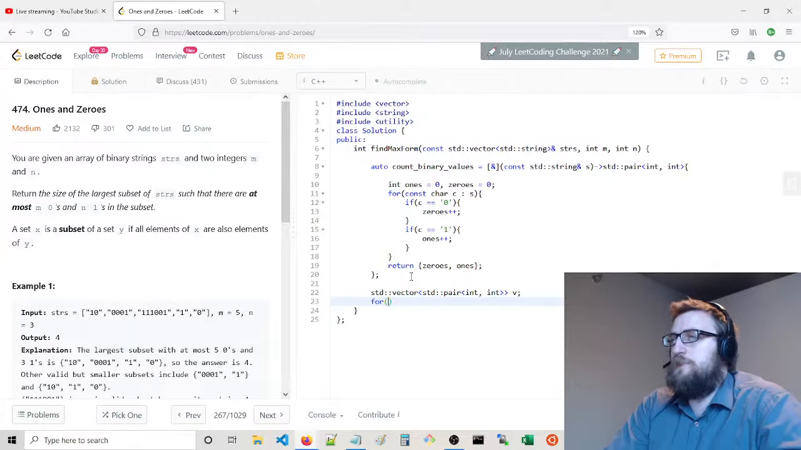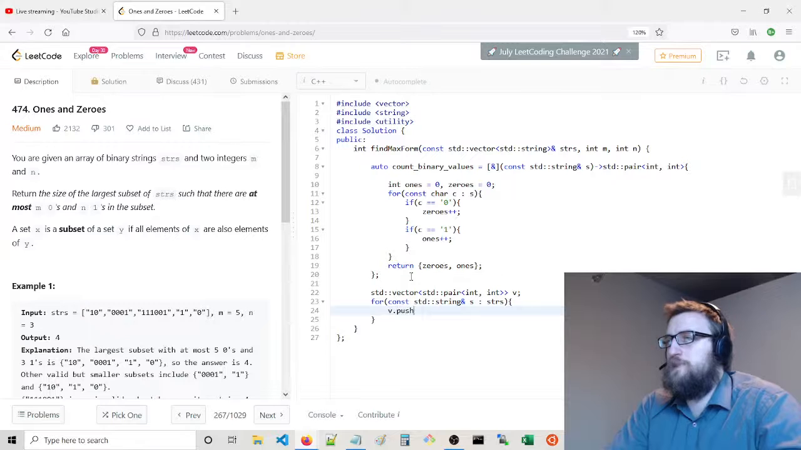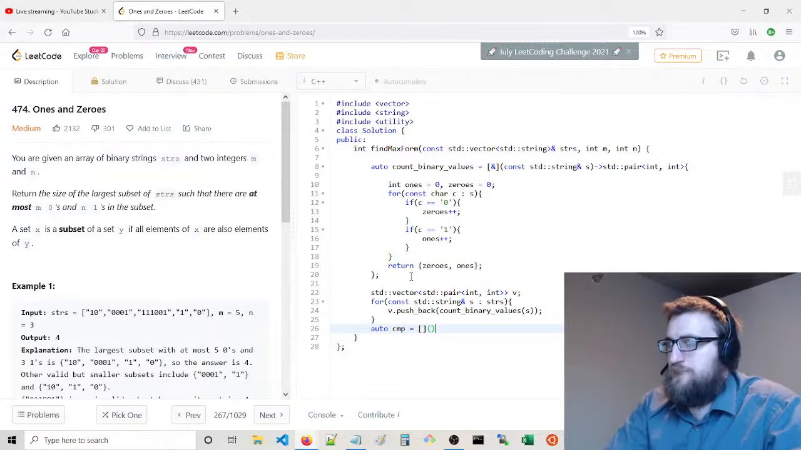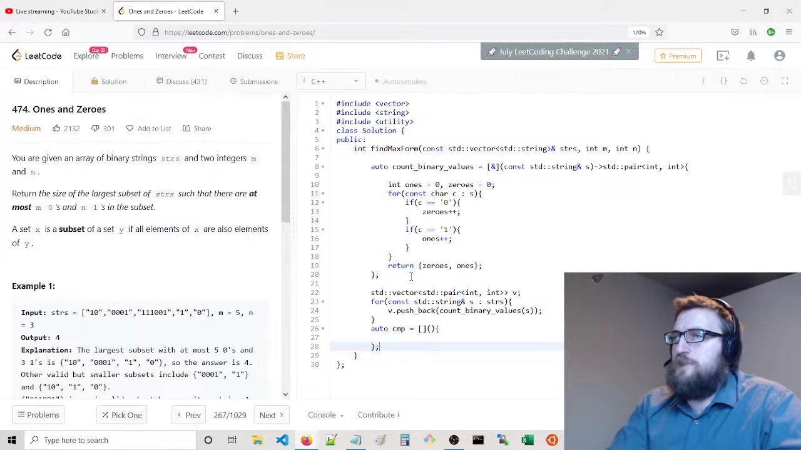And we're going to say, for const std::string s in strings, v.push_back the count of binary values of s. Now we're going to sort, with a comparator function. We're going to sort on these pairs.